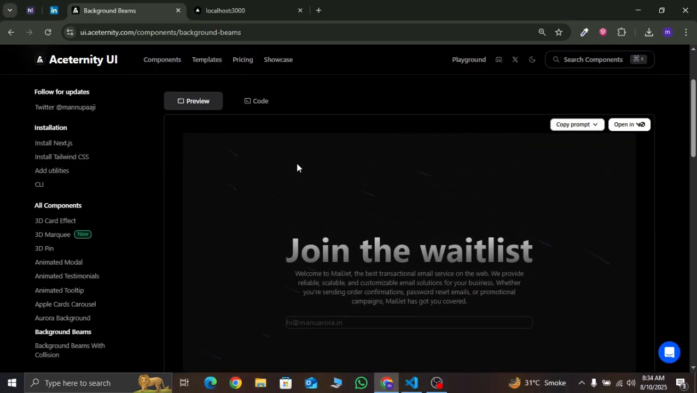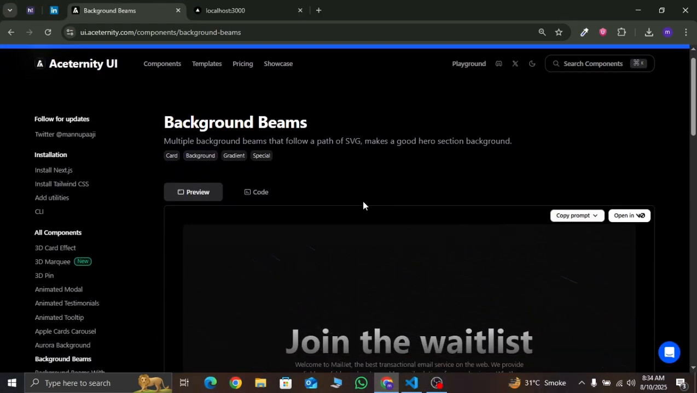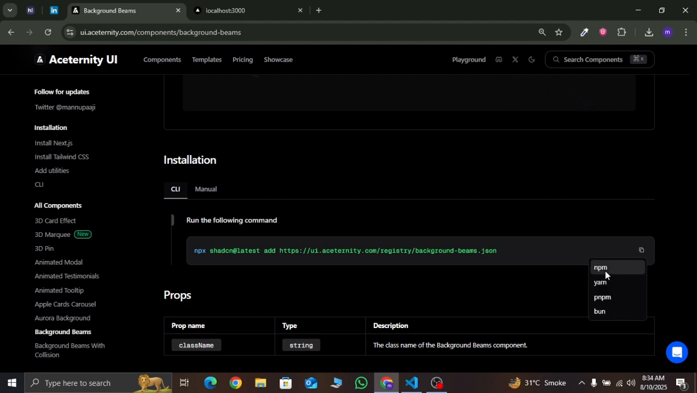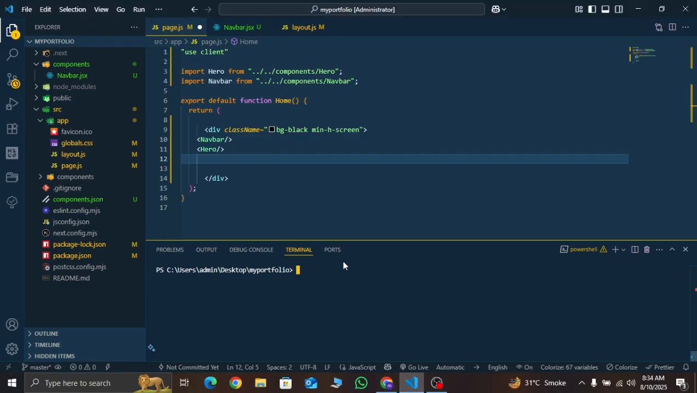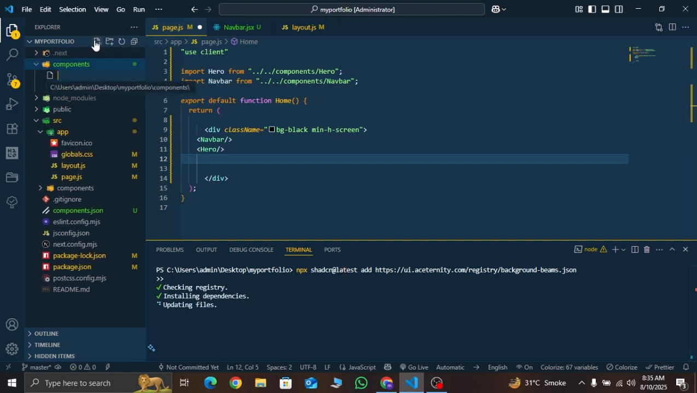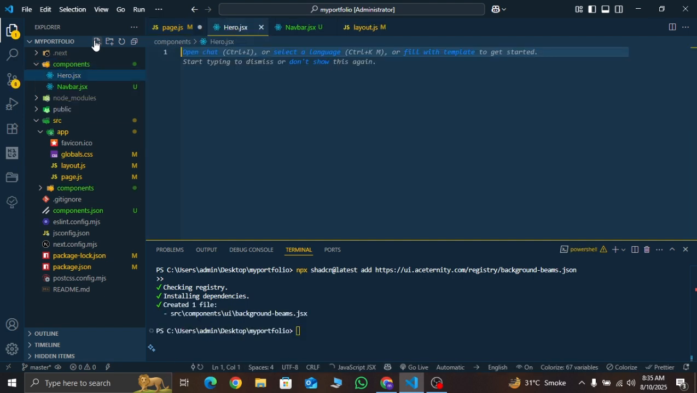So from Aceternity UI, we are going to use background beams, and I will simply copy the command from CLI and I will paste it in my terminal, and it will start downloading the background beams, and it will install all the JSON file in packages which is needed. So it will create a background beams, and meanwhile I will create a new component called hero.jsx, and inside this hero.jsx I will export a React arrow function.